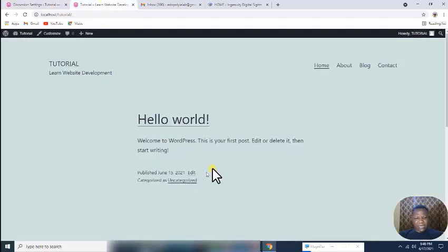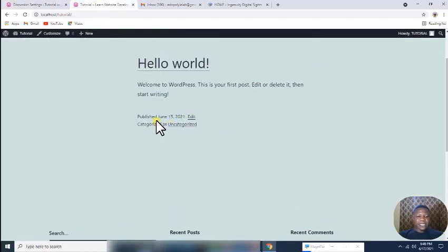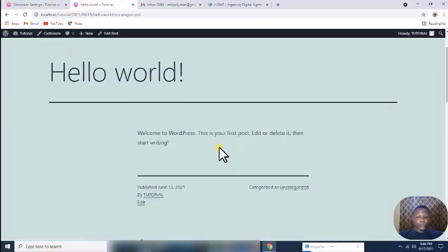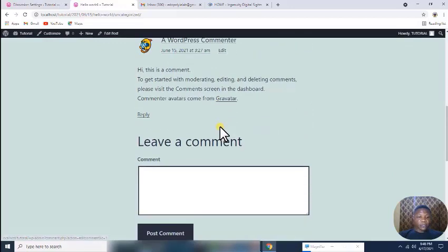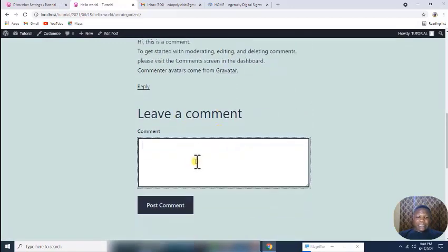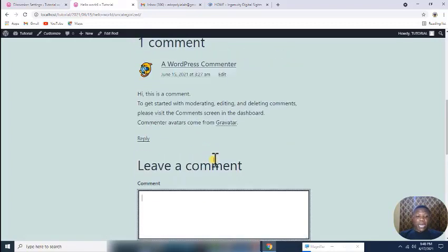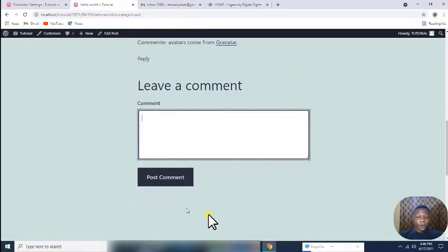Okay, let me do that by example. So for instance, I'm clicking on this post, hello world. So I've read the post, then I have got one comment already. So the user must be able to leave comments. Now, this comment form is not complete because I am logged in as administrator already.